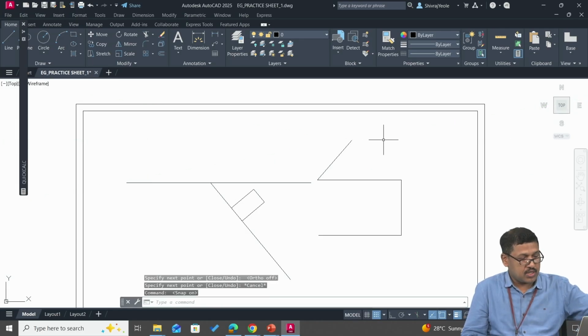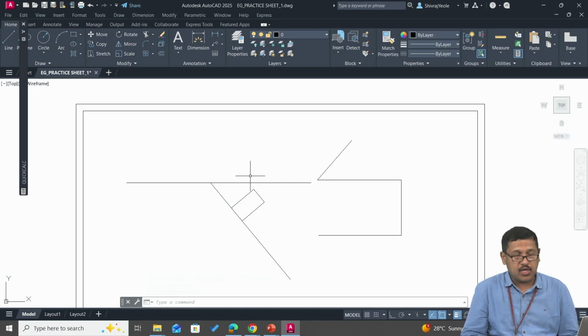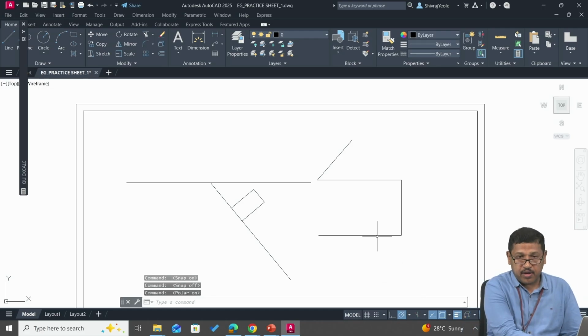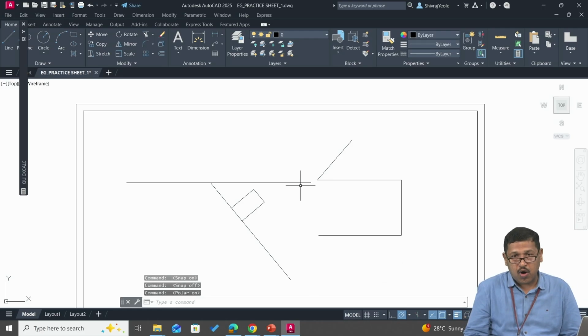Similarly, the next one is snap on and off. So you will be able to jump the cursor from one position to another using the snap command or snap option. For that, you should make use of F9. The next one is F10, and F10 is for polar on.